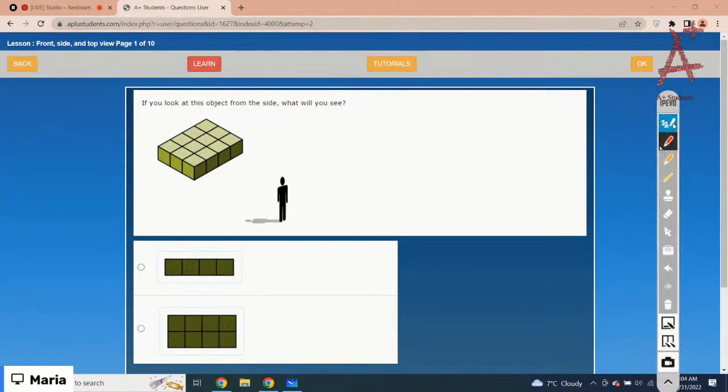Okay, just imagine you are standing at this position. You're looking from the front view, you will see this one. Got it? So it would be the first option, the one with a single line block. So the first option is the correct one. Just select the correct option, then click on the OK button.